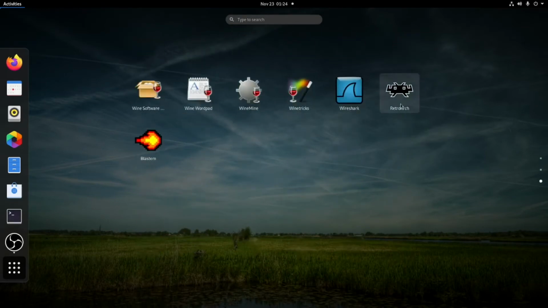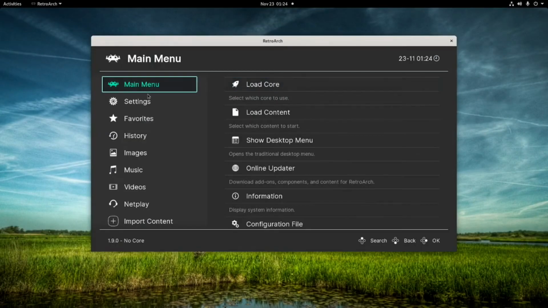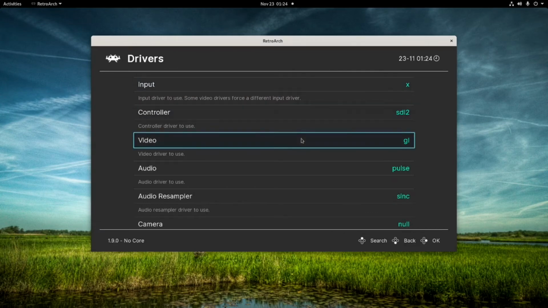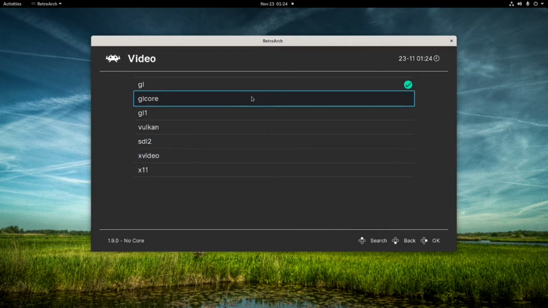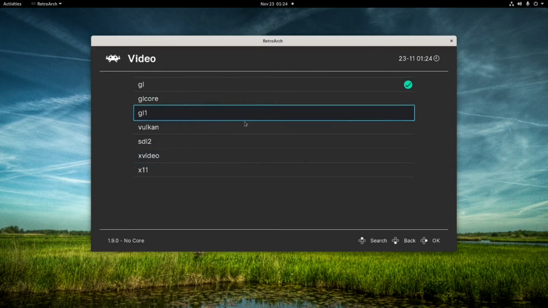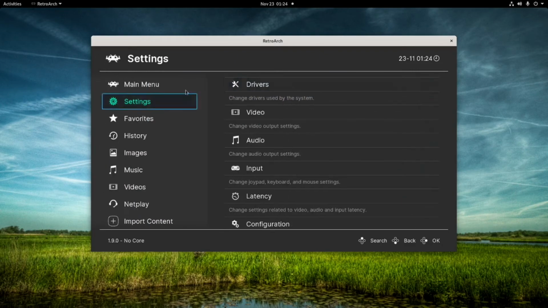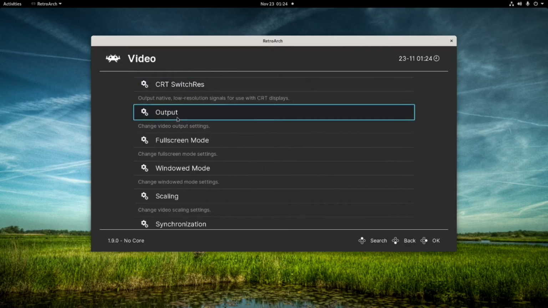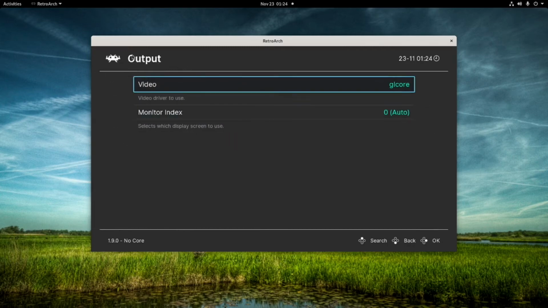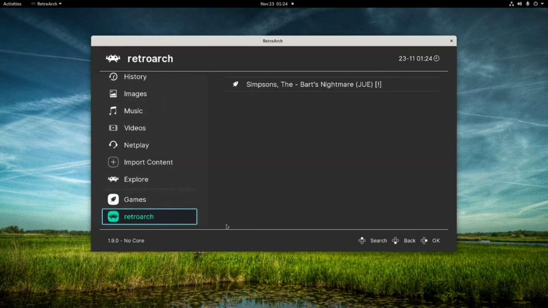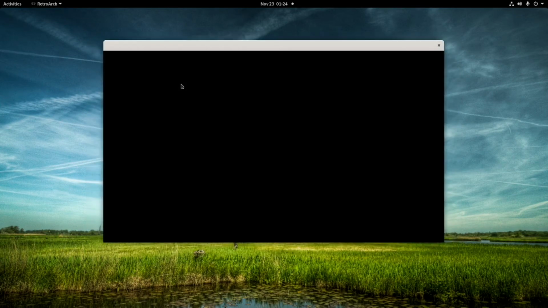So we're going to go back to RetroArch. We're going to go back to settings. We're going to go back to drivers. And we're going to select, let's go ahead and use the GL Core. And then we're going to go ahead to video output. GL Core, cool. And we're going to go back to our game, and we should be able to play it.